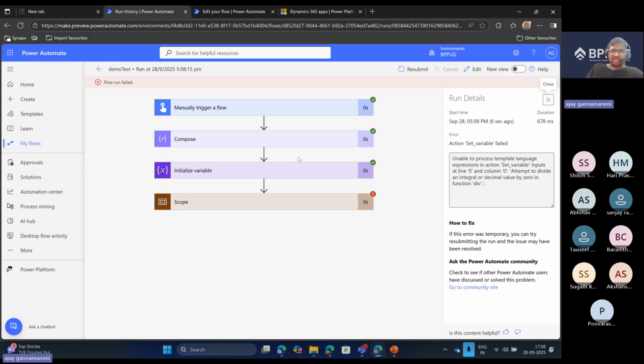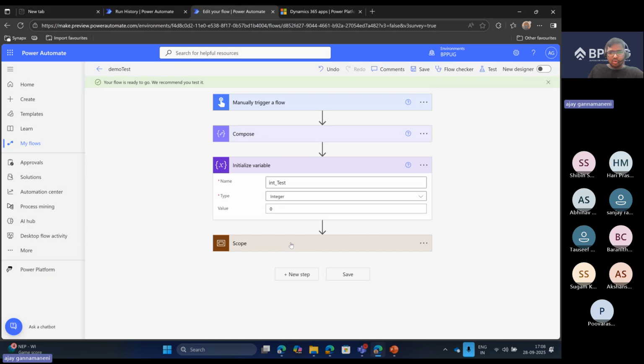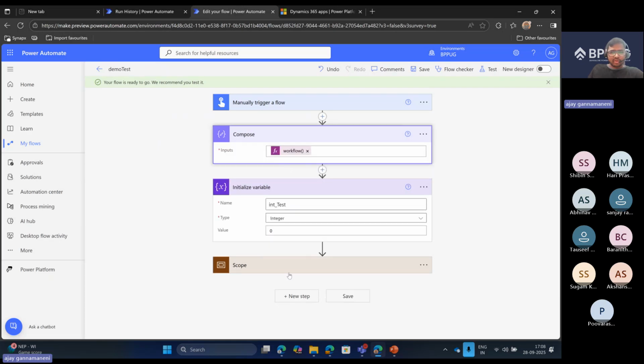I need to identify that my flow got failed, and I should be in a stage where I would be fixing the flow issue in the dev environment and planning a deployment. But in order to know that, I need to effectively handle the error in the Power Automate flow. So for that, we would be using scope and we would be using workflow.